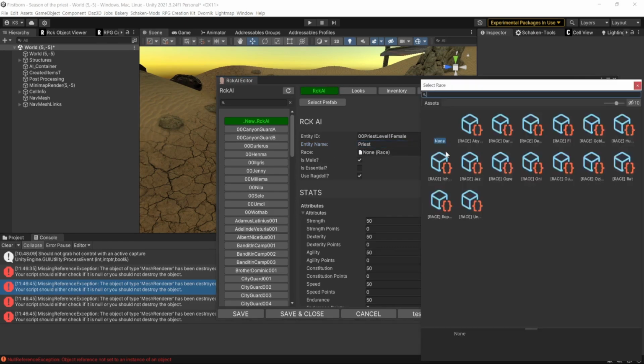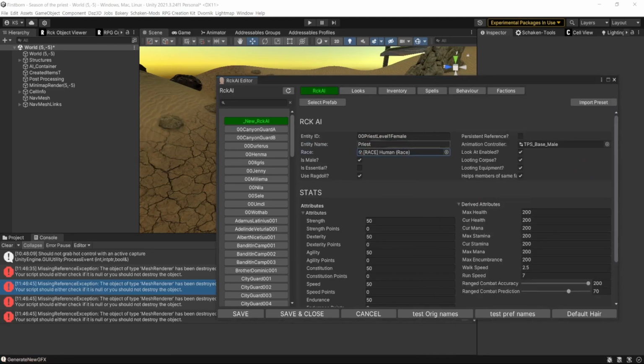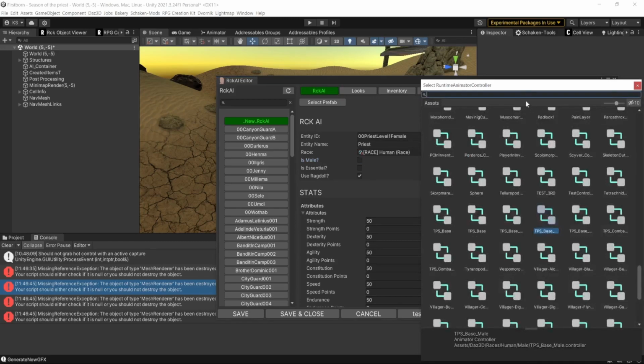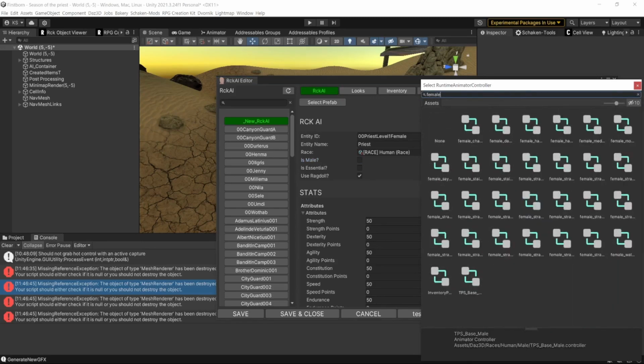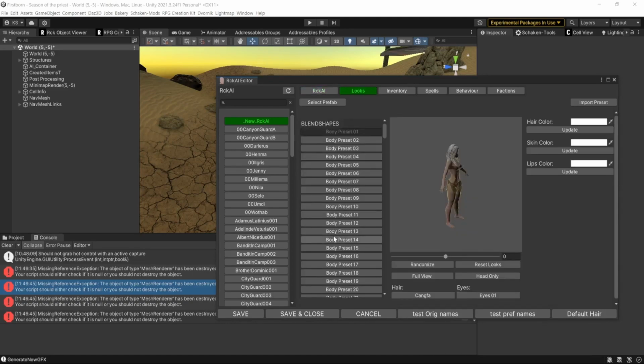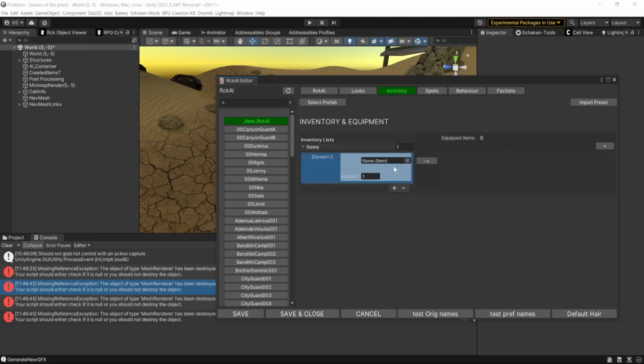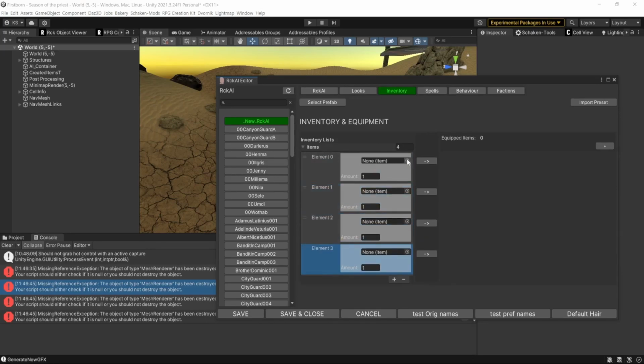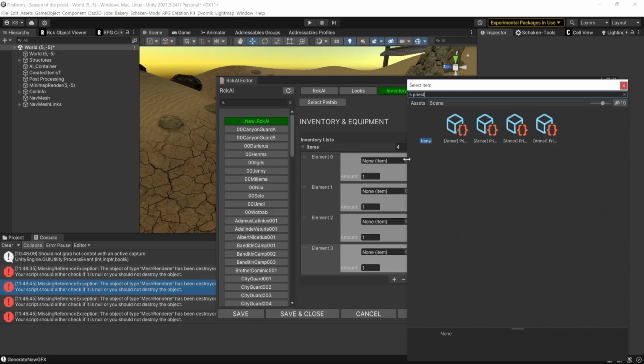The race is going to be human, and it's going to be a female. Probably not essential. I'll leave all that alone for now, except for this. Let's see here. That one's mine. And we're just going to leave her default looking for now. Inventory is what I'm looking for. I need 4 spots. This is where the armor and priest comes in handy.